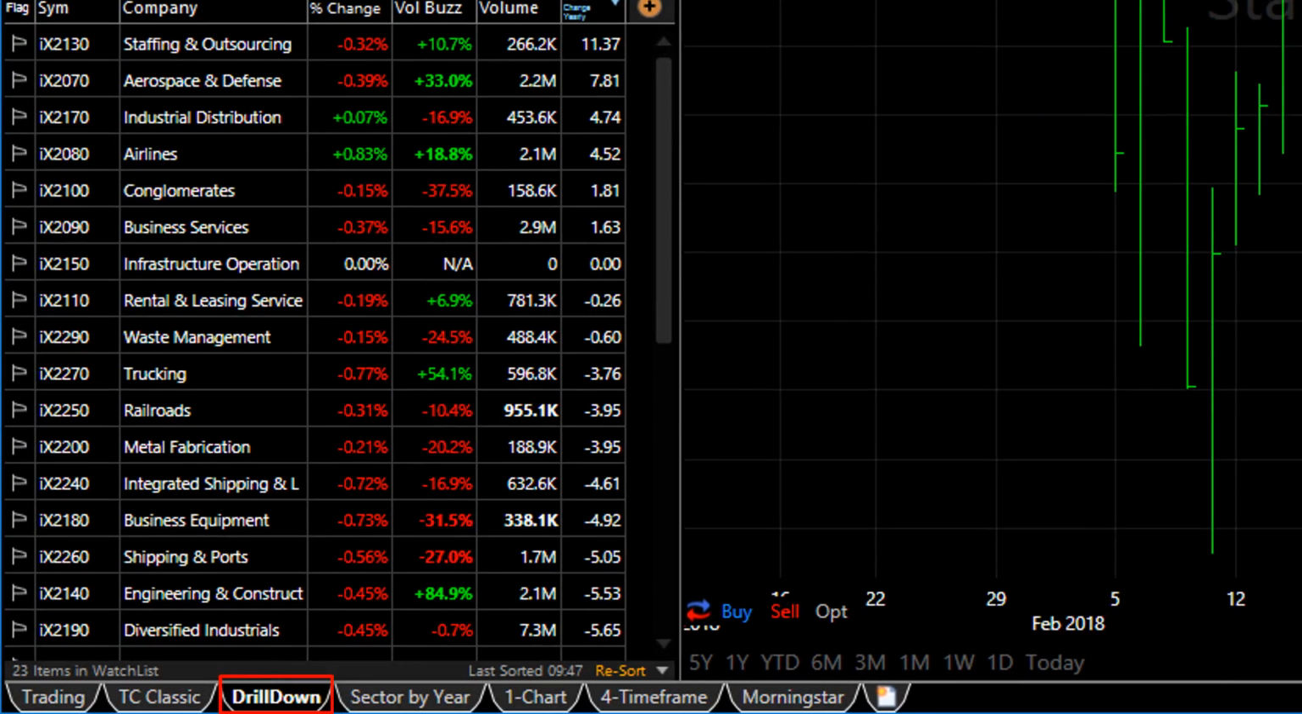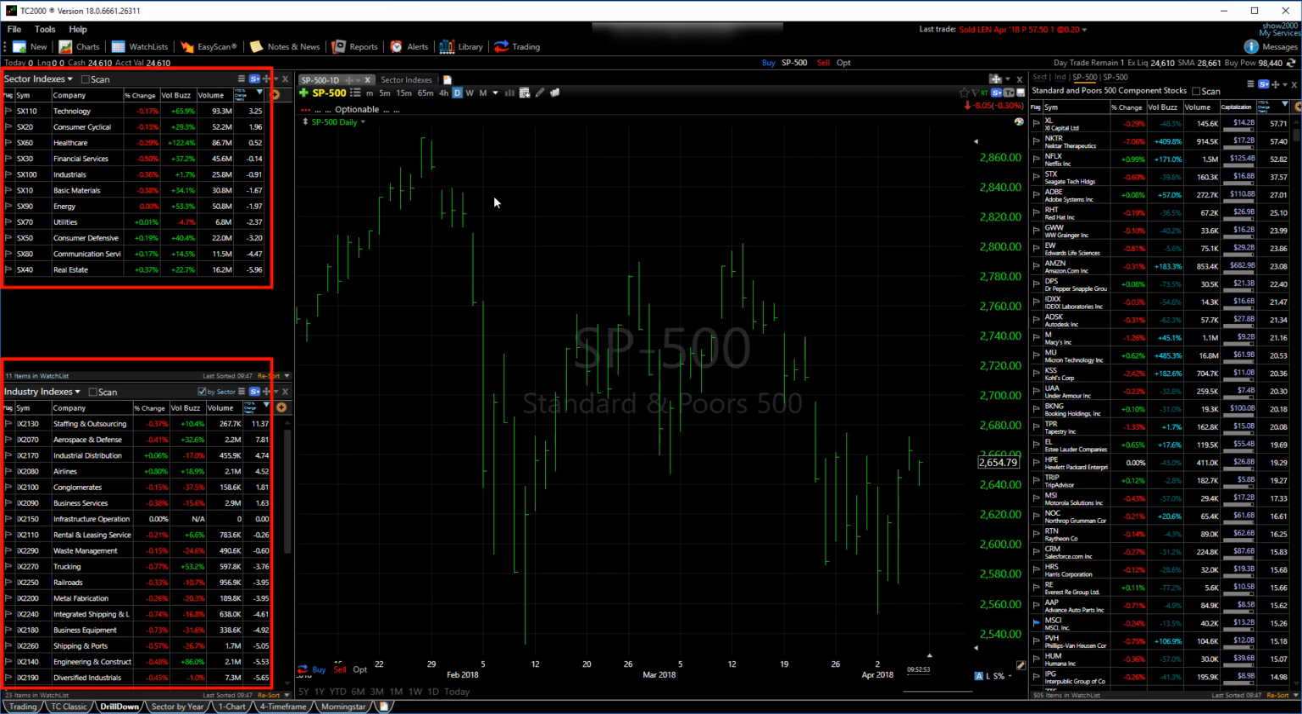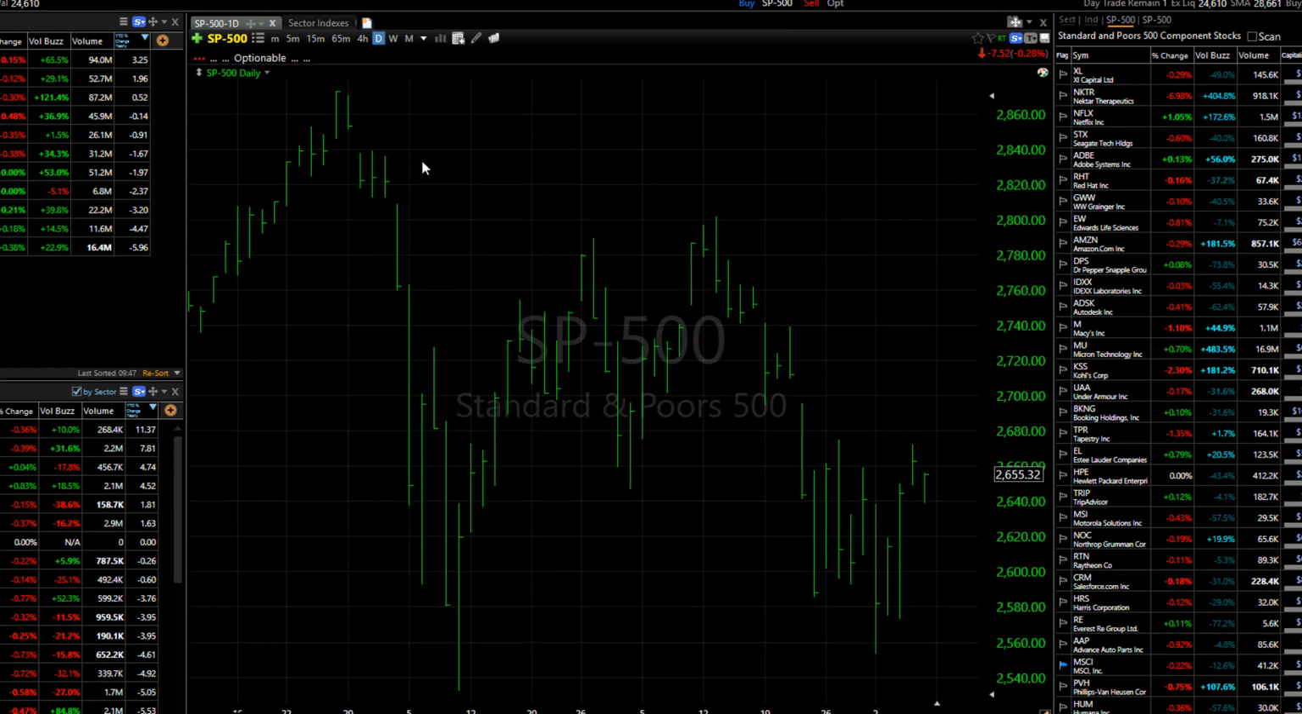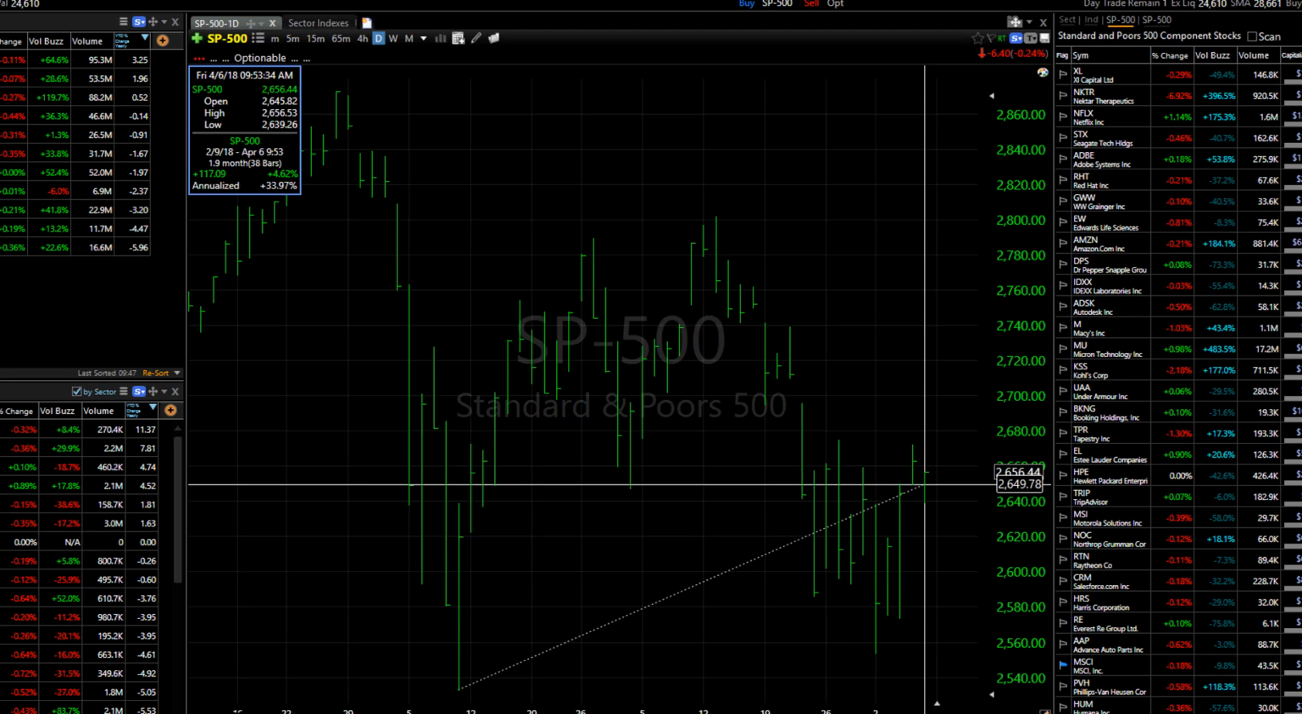The pre-built drill-down layout offers an integrated approach to sector indexes, industry indexes, and the individual stocks that make those up. But it also allows you to filter all three of these watch lists for any criteria that you like. Looking at the S&P 500 chart, the last significant low we had was on the 9th of February. What I want to do is filter our sectors and industries that between that time and this, 38 days, have had at least a 1.5% move up.